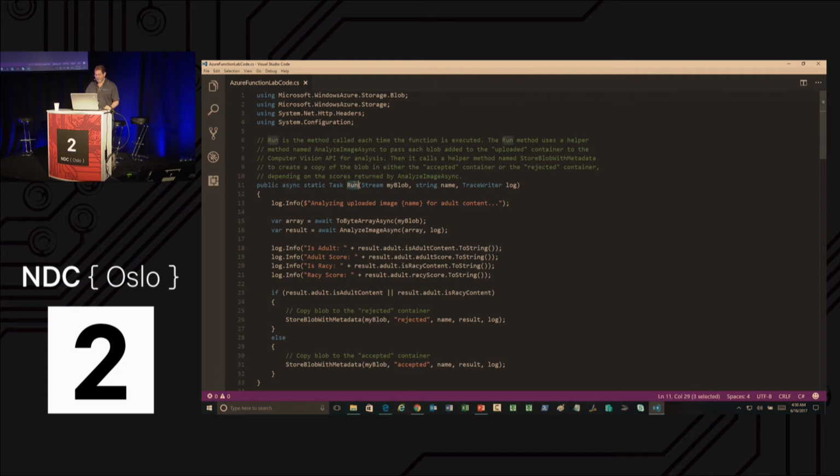So here's our run function. That is basically what is run when the function is triggered. And that's called every time, because we have a binding to a blob storage. I'll show you that in a minute. Every time a file comes into that blob storage container, the uploaded container, this run function runs. And all this is doing is using a helper function called analyze image async. I'll show you that in a second. So it turns that image file into a byte array and passes it off to this helper function.